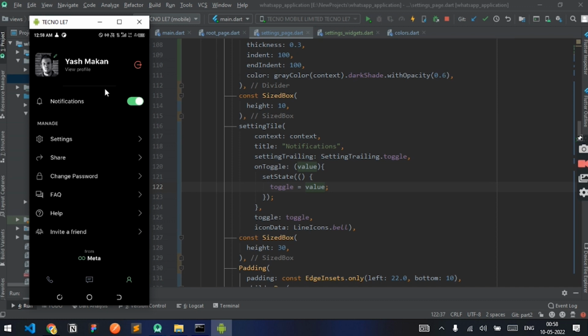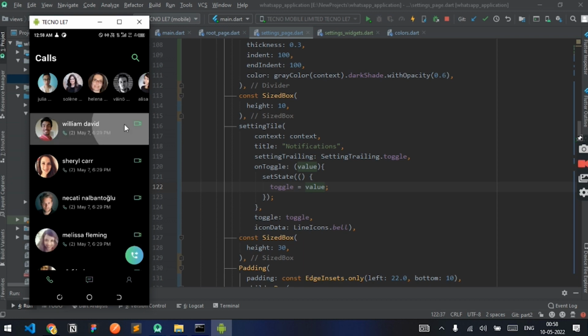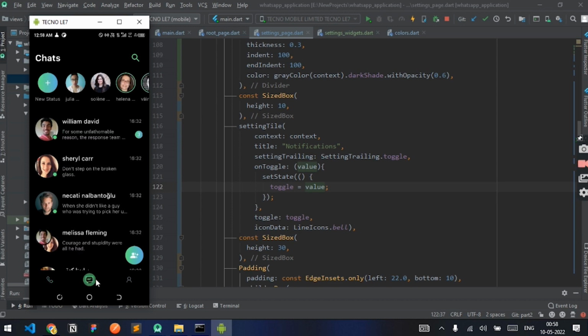So now we haven't added the notification functionality and all of that stuff. Share we have to add, FAQ page we have to add, help page, invite a friend, settings page, edit profile page, logout screen, login screen, and we have new status page, we have status screen, we have messaging screen, we have calling screen. A lot of screens are there.